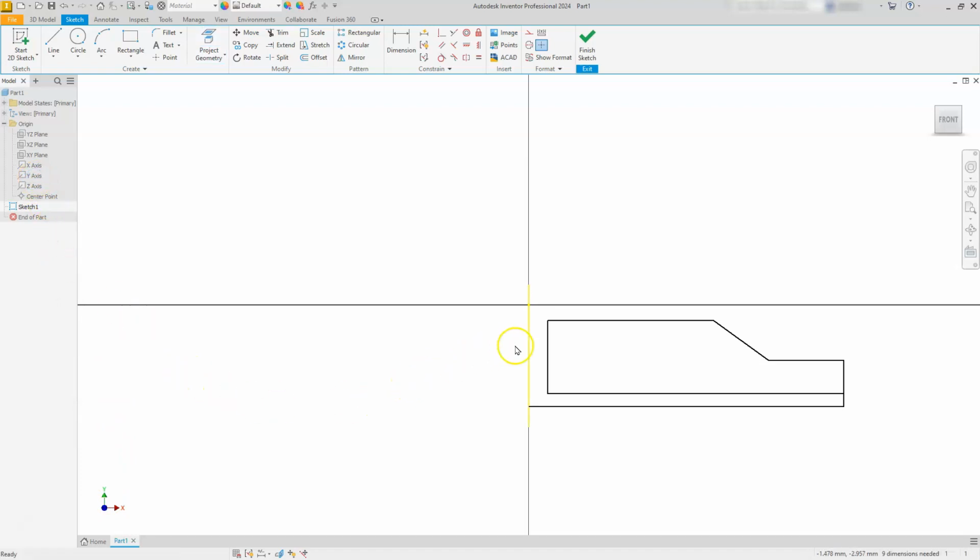Hit Escape. You can see that I have a yellow y-axis, and depending on whatever color your screen is, yours may be a different color. I'm going to select that axis, and then I'm going to tell Inventor that I want that to be a center line, right? Now once I tell it that it's a center line, I don't know if you could see it, but it has the long line and then a short line, long line and short line, right?